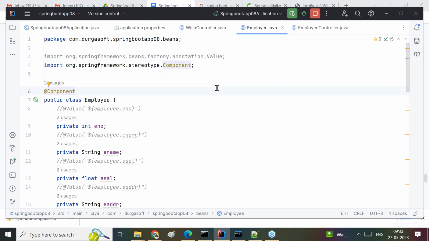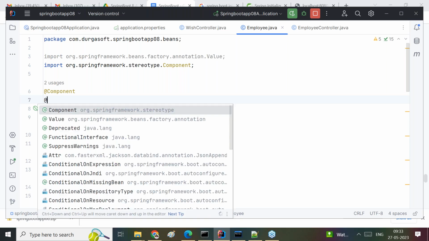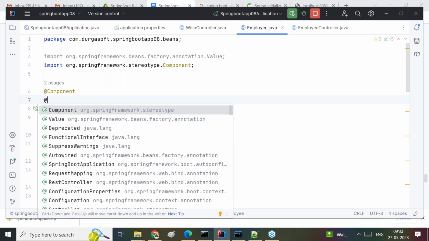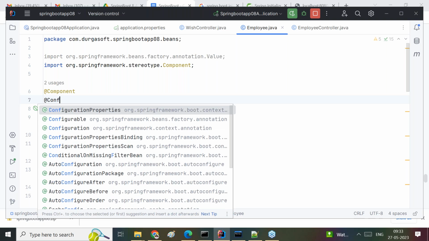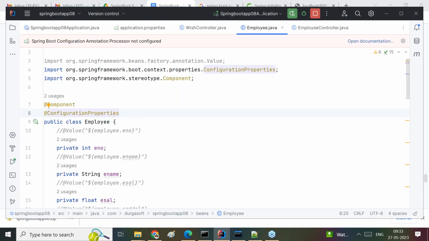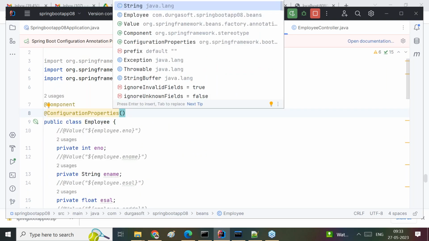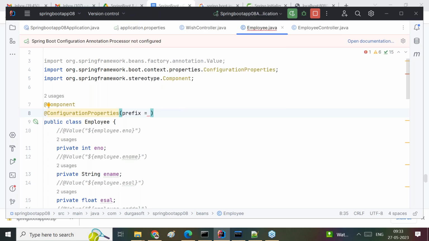What is that annotation we have to use there? That annotation should be @ConfigurationProperties. There we have to provide prefix equal to what there? Employee. Okay. Prefix is equal to employee.